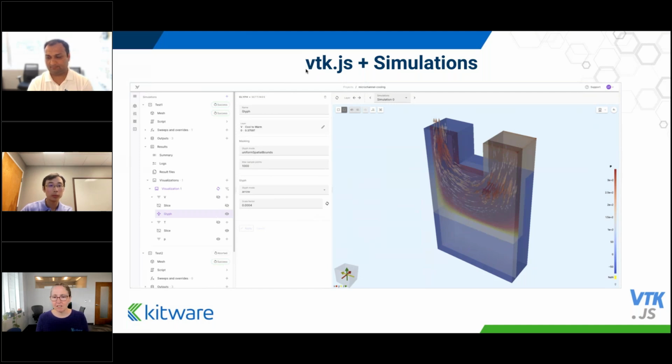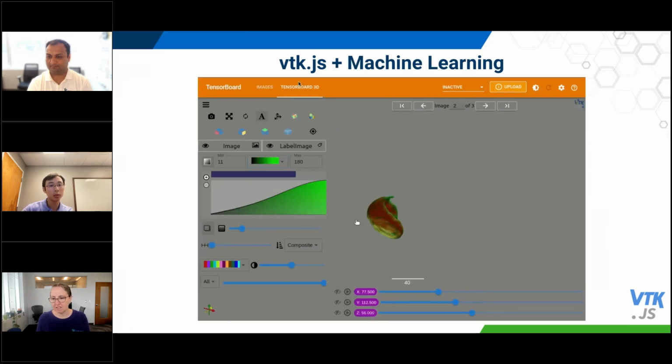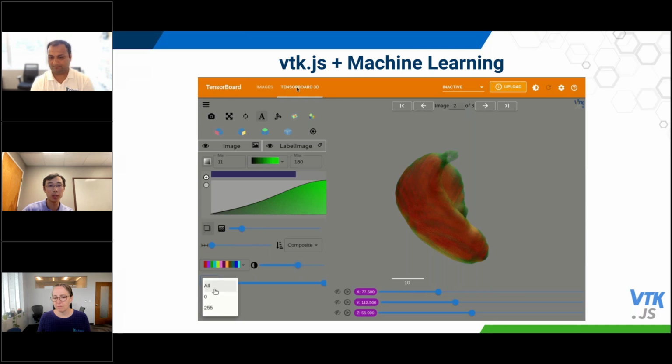So Forrest, back on the VTK plus machine learning slide, we have a question asking if there's a URL that we can provide for that. Yes, I can provide this at the end. If you do want to look it up on your own, this is called TensorBoard 3D. Perhaps we could add the link to the slide, so it'll be there when we send it out. Yeah, we'll add links to the slides.